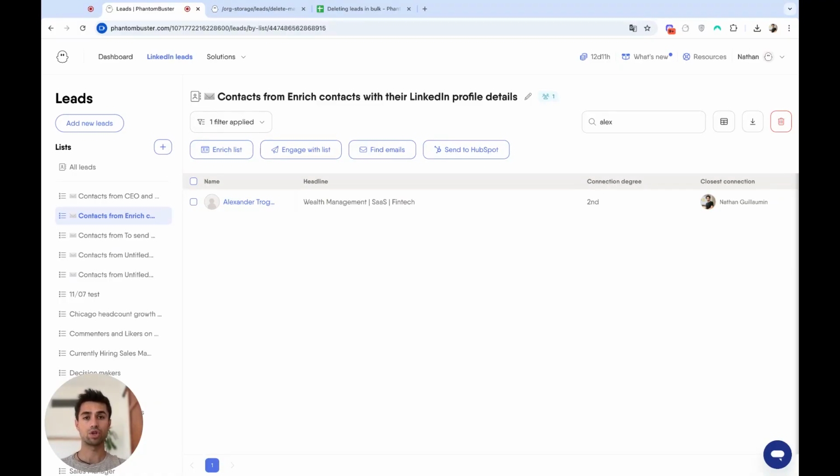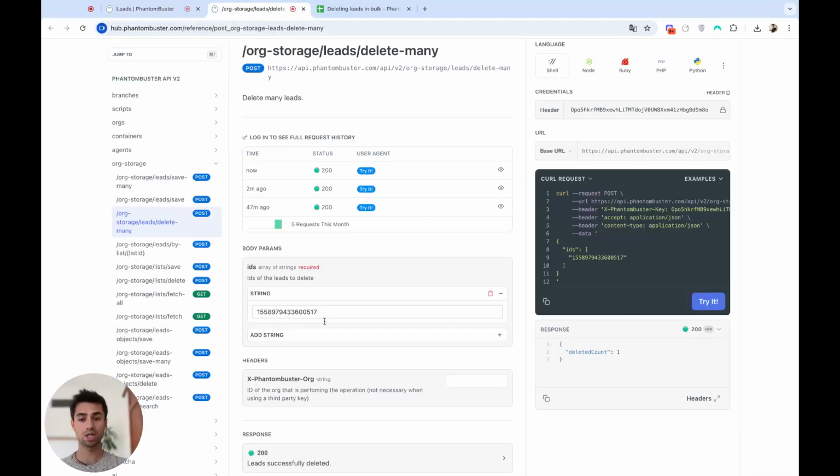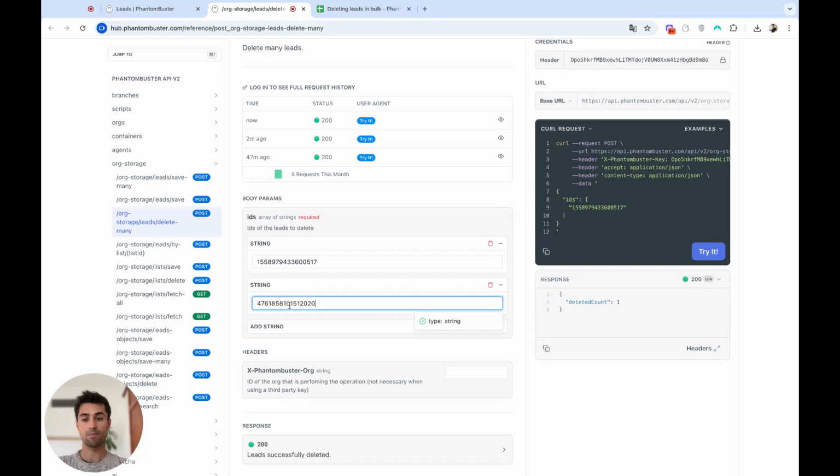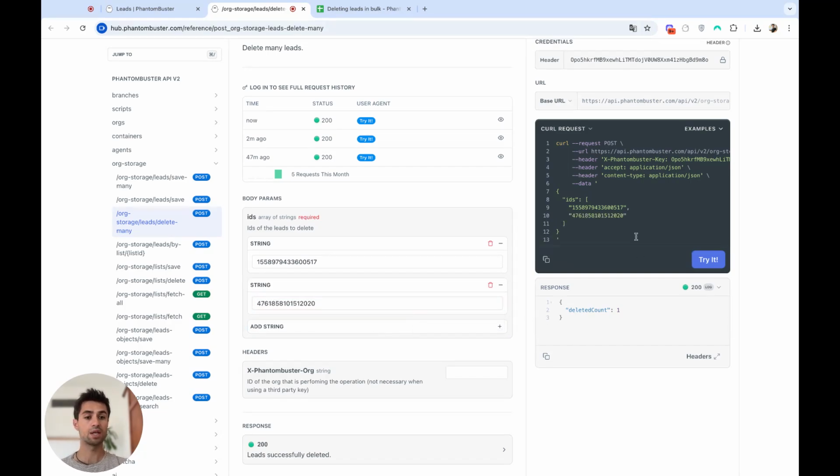We can just come back on the same page and then I will just need to click on add string and paste another ID. And you can see that the format, as I was saying, is an array. So you will need to respect it when you are launching your API call. Now let's use n8n and see how it will work within n8n directly.